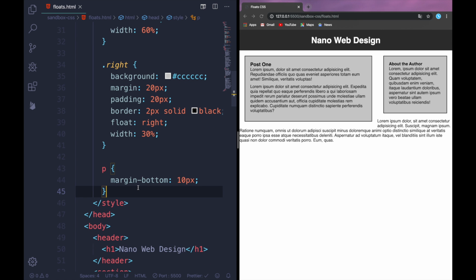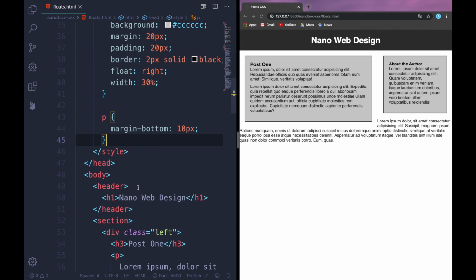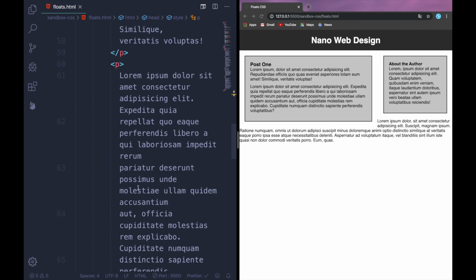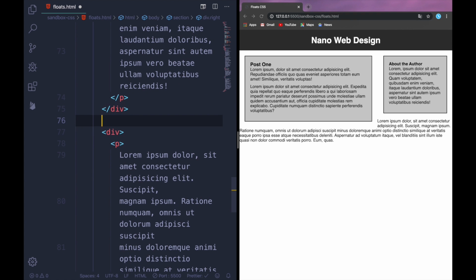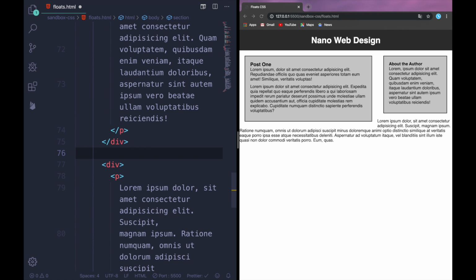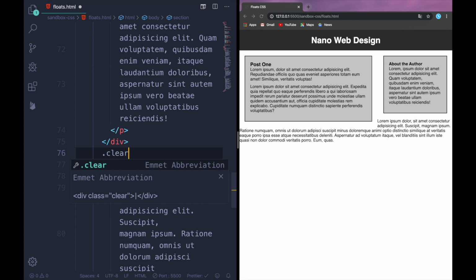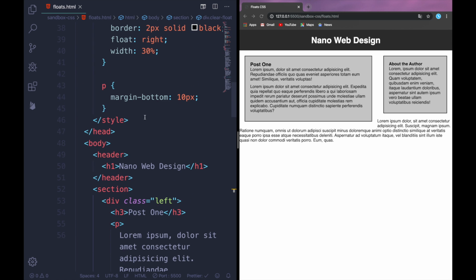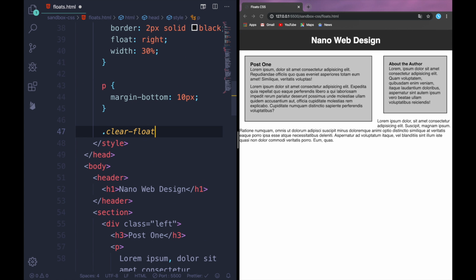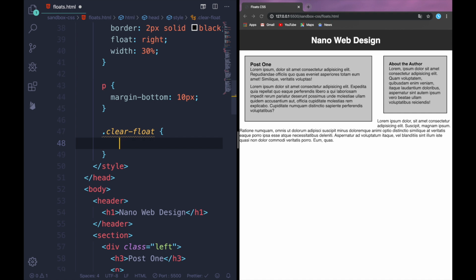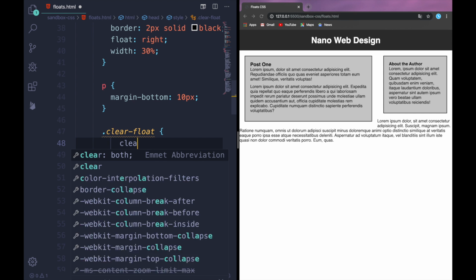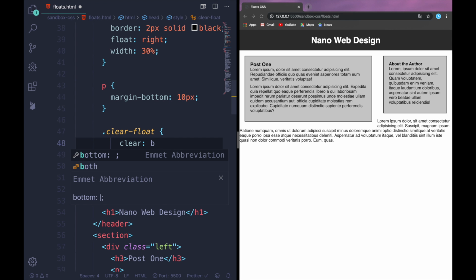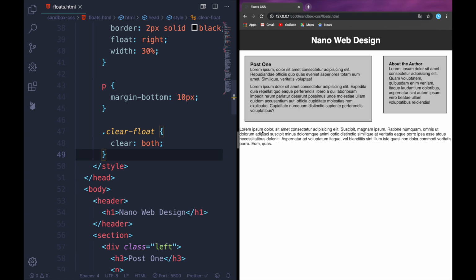So what we can do is clear the float. Right below this div, which is our left and right, we can create a div called clear-float. And we can come up to our style, and then we'll do .clear-float. Inside the clear-float, we're going to, let's see, how do I do this? Well, we'll do clear, and we'll say both. And save, magic occurs, it is on the next line.